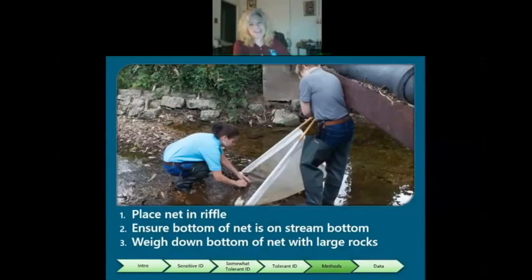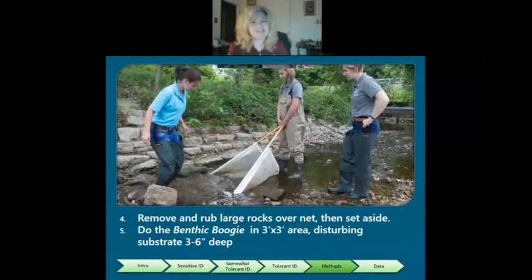So here's an example, and the net is placed facing upstream so that it's creating a pocket, and April's putting rocks down to kind of weigh that in and allow the water to flow in. And then doing the benthic boogie, and I like the twist. Twist those feet and those legs, and that gets you down pretty deep.